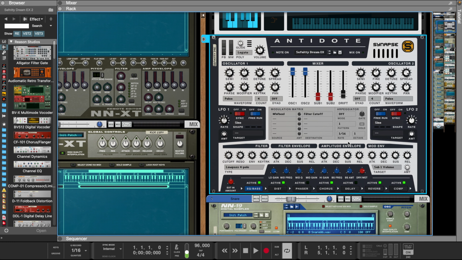Right, now I'm gonna use Antidote. It's like a custom patch, but this time I'm gonna turn the arpeggiator on down.